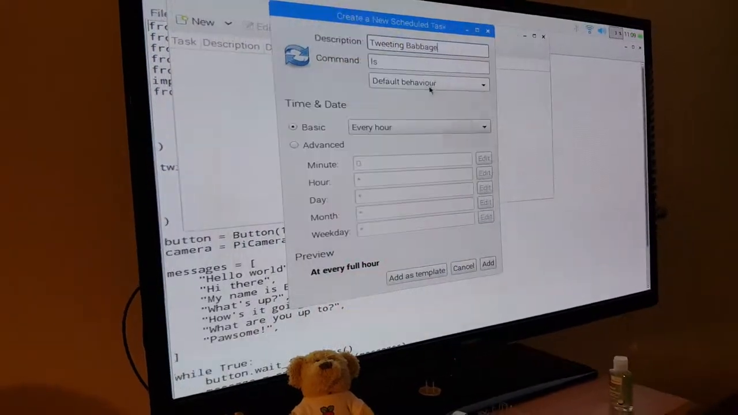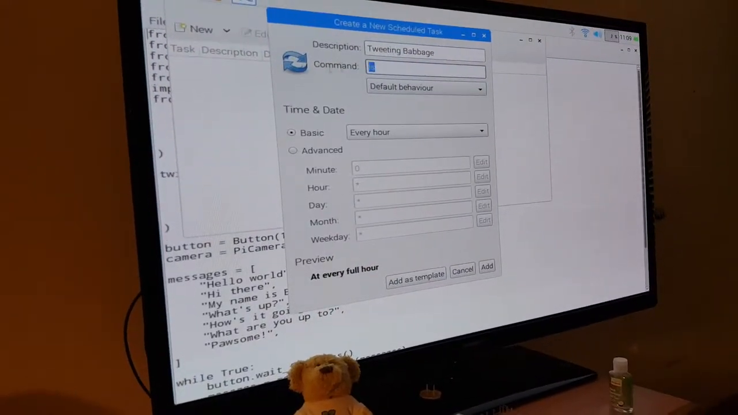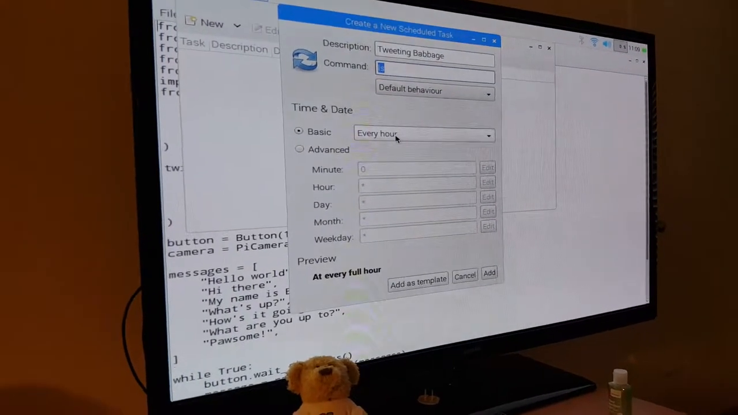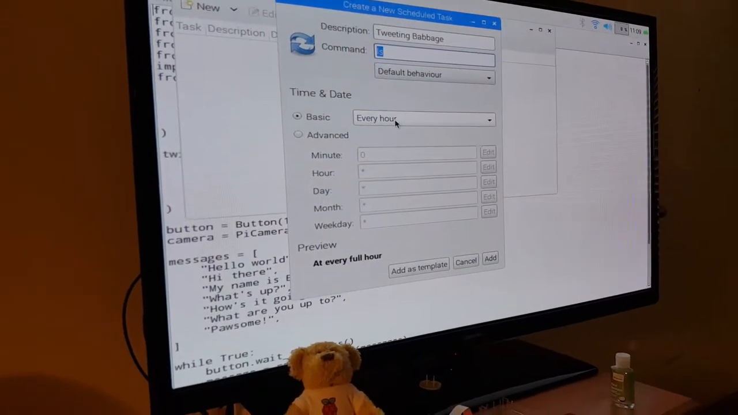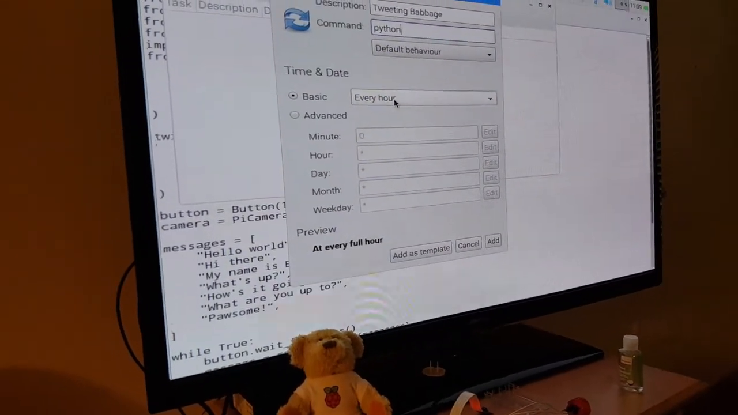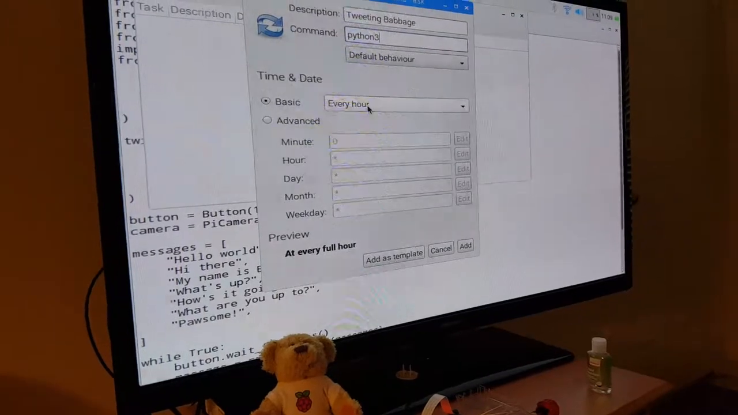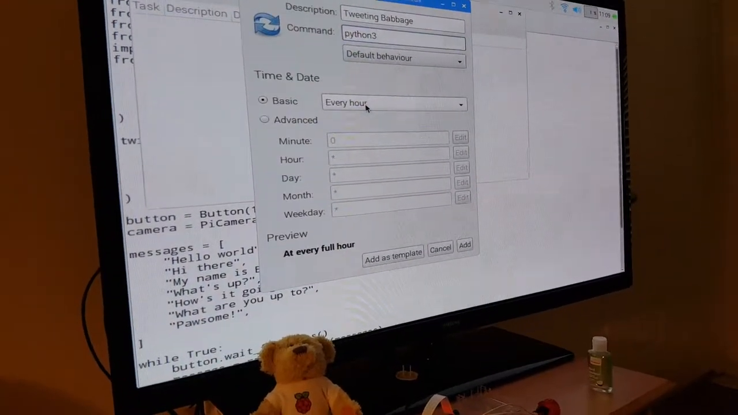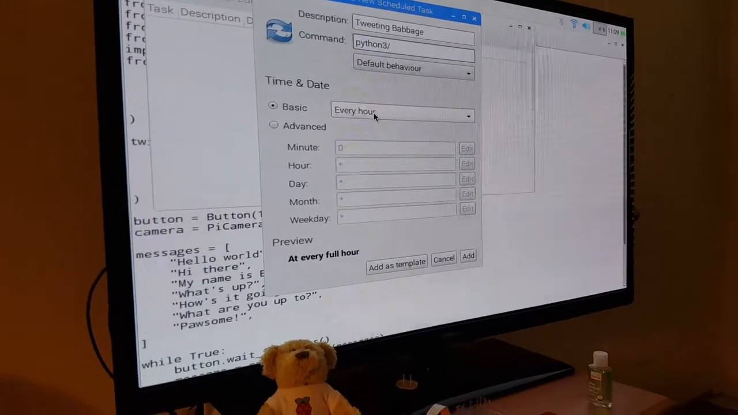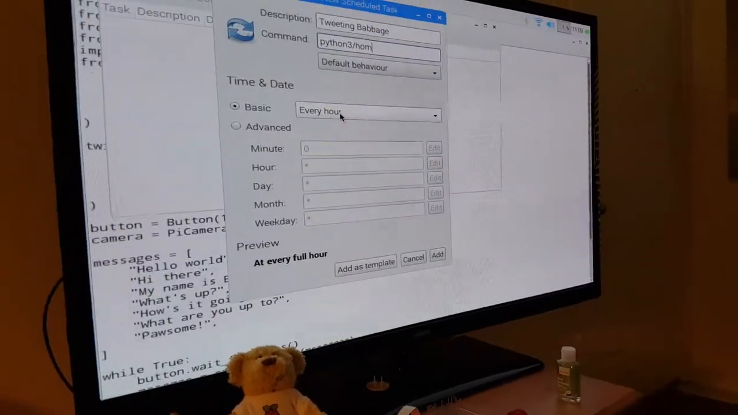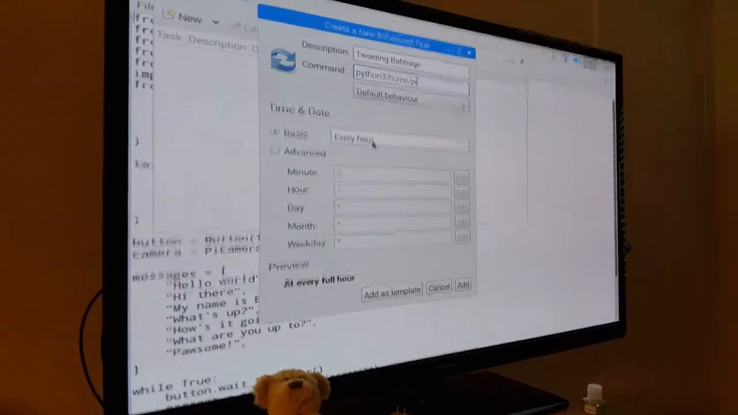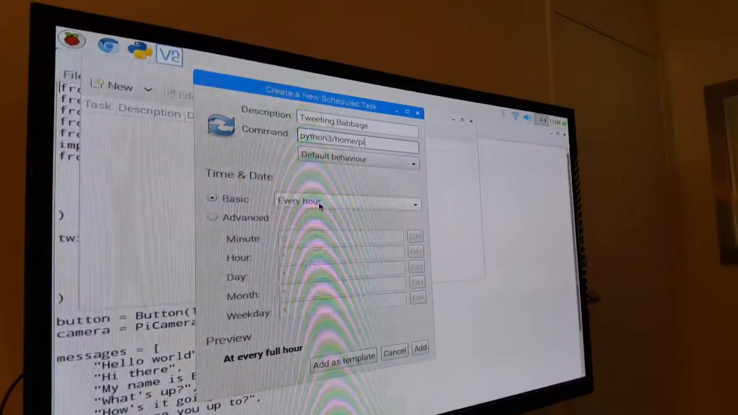Okay. Command. I wish I had a stand for my phone. I really ought to invest in one of those before I do stuff like this, because good grief. So Python 3 /home/pi. Oof. Okay, phones get heavy after a while, huh?